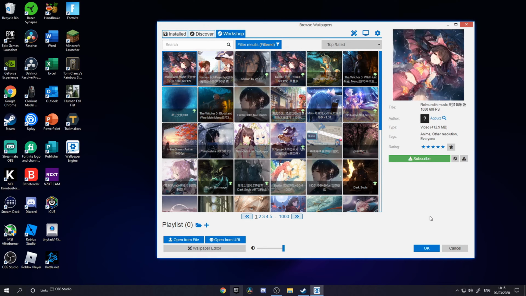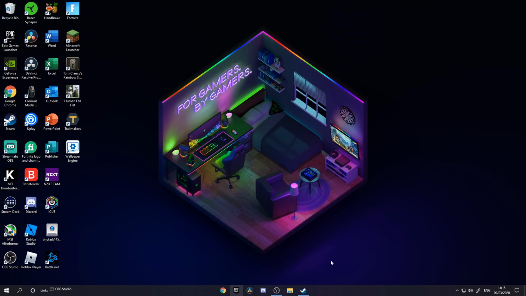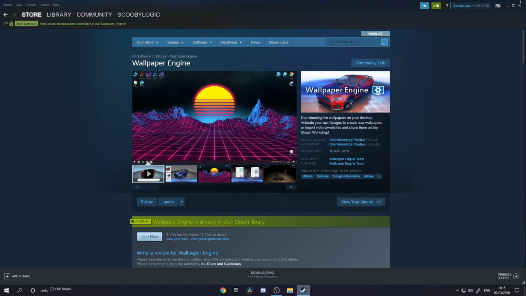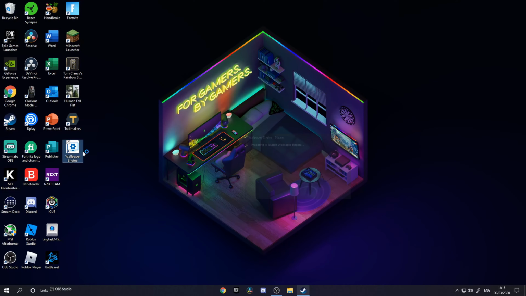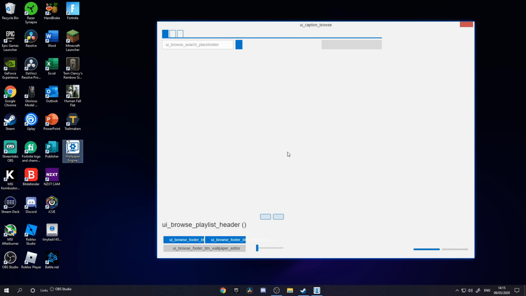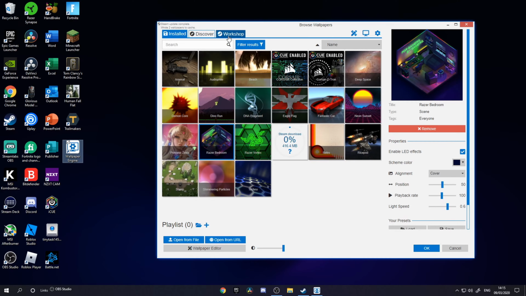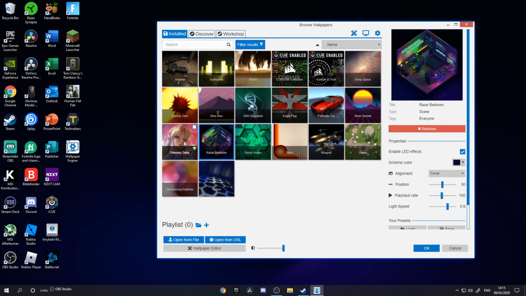What's this? Okay, and then press subscribe. Press OK, and it should pop up. What happened? What did I do? Oh, okay, it's Steam downloading. Let it download.